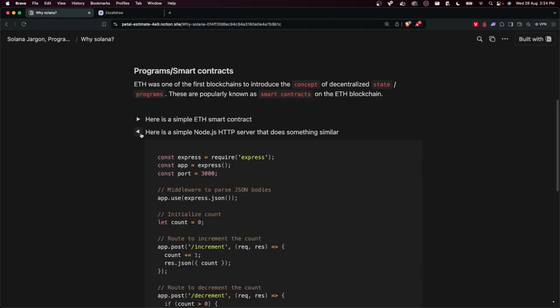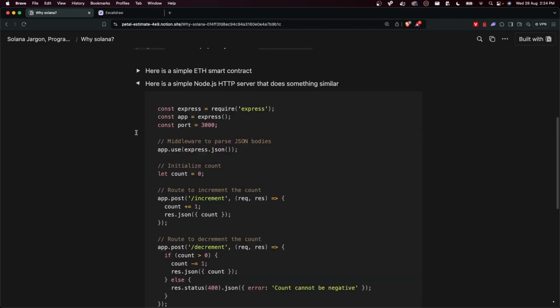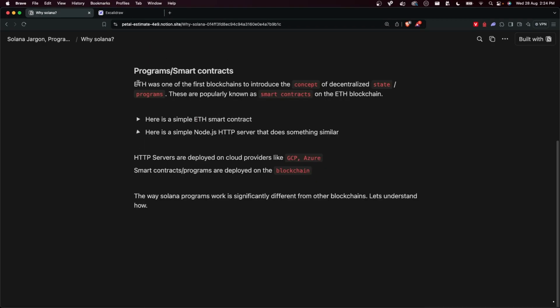Here is a similar contract on... This is an HTTP server. I thought we had a Solana contract here, but let's not go here. We haven't done Express right now. But if we did, this is a simple HTTP server that again has this concept of count that goes up and down. But feel free to ignore this for now until we reach HTTP. We have sort of reached HTTP, but let's not go here.